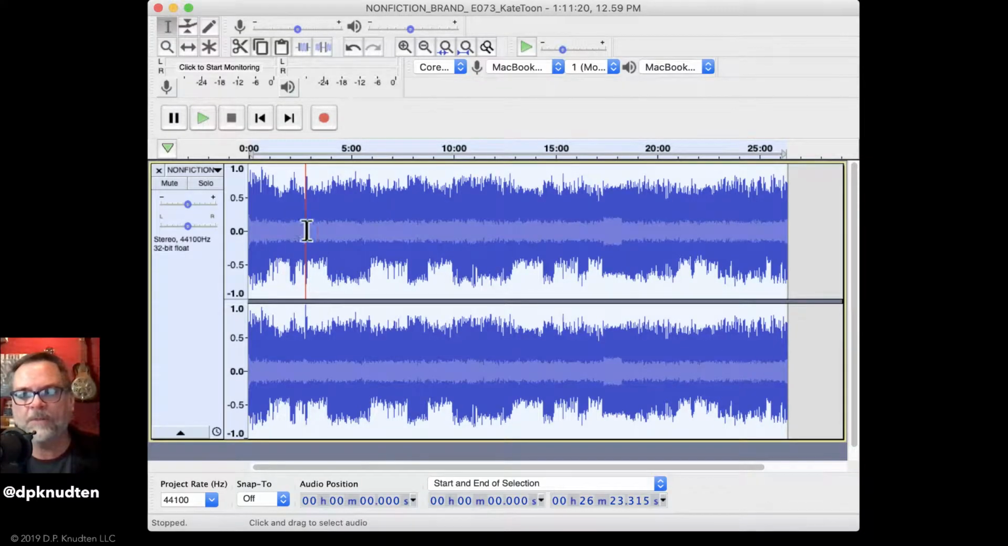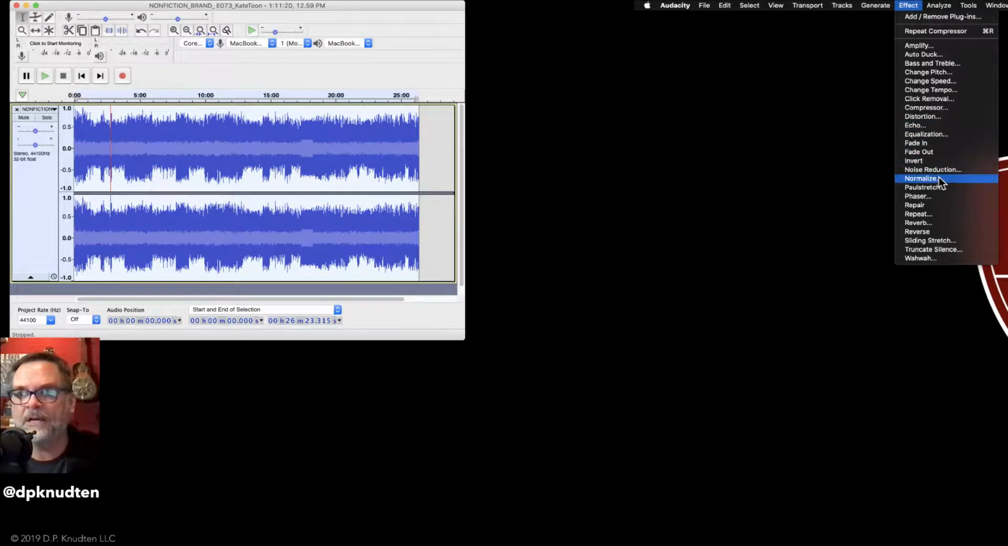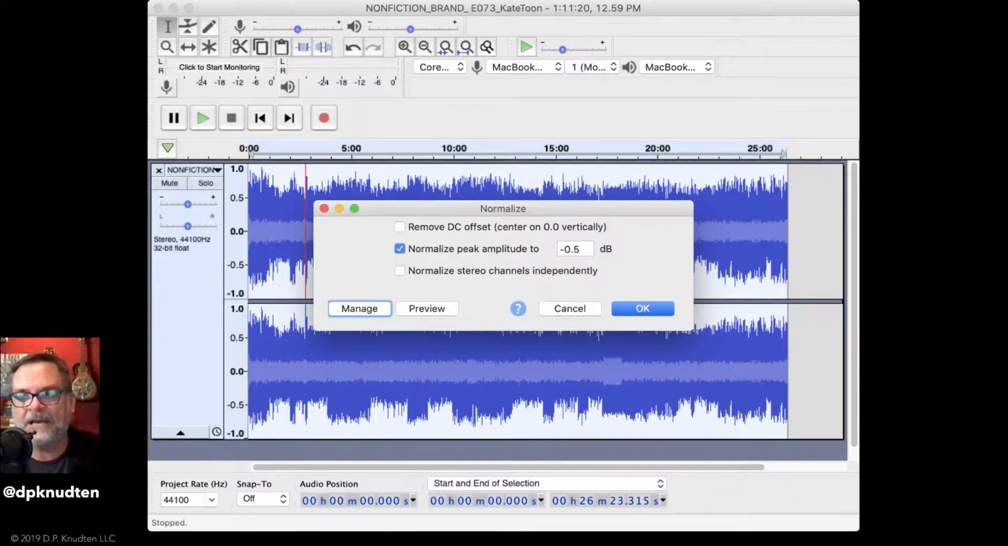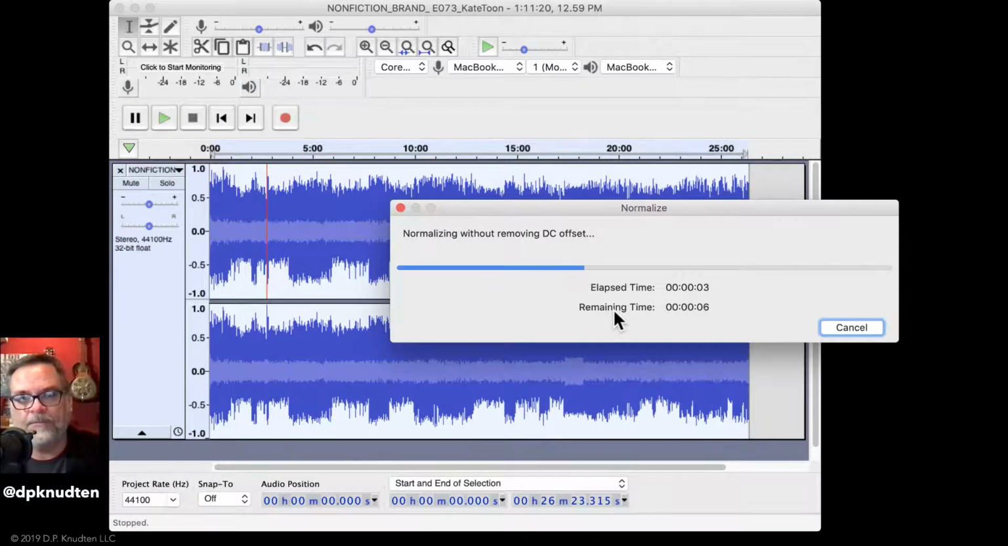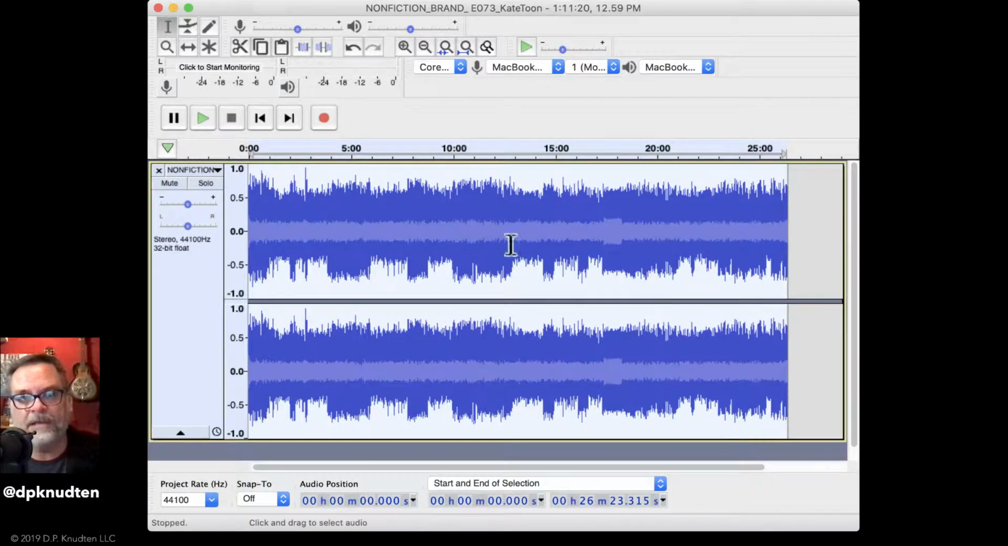And here, you see this red mark here? That means at this point, something is peaking into distortion that will make it sound different. So one last thing I do is Effect, Normalize, and I just take everything down half a decibel. Normalize peak amplitude to negative 0.5 decibels. Because right now it's at 0 decibels, and I've got that red mark indicating distortion. Watch what happens. Again, it normalizes everything, boom, and I lose the little red mark indicating distortion.